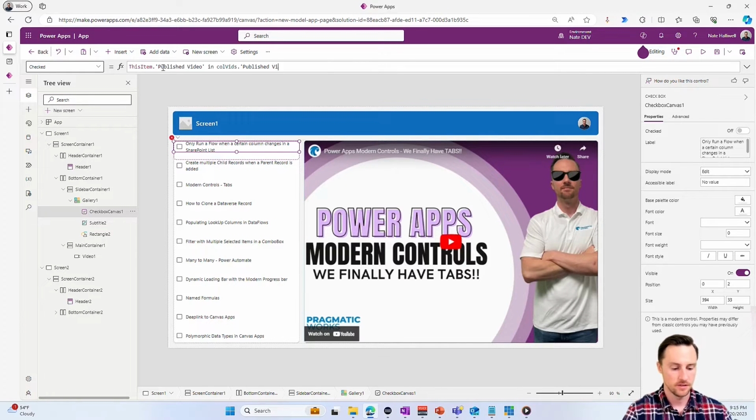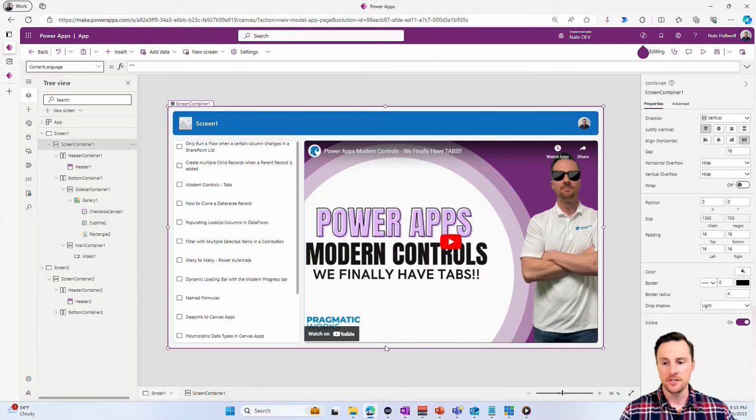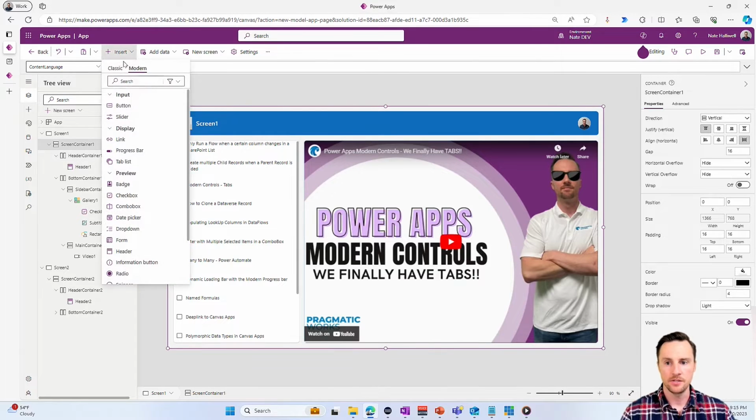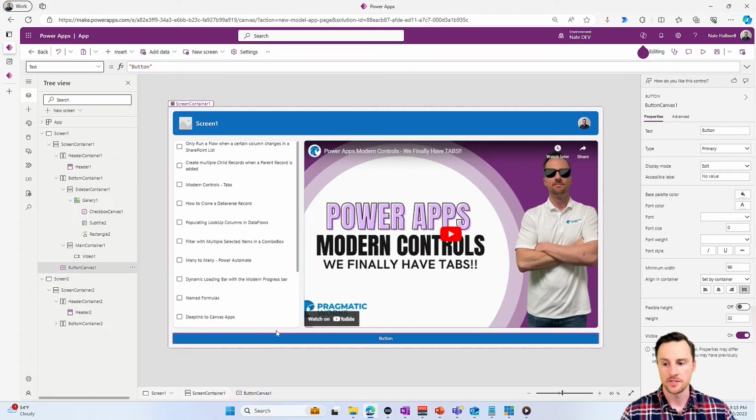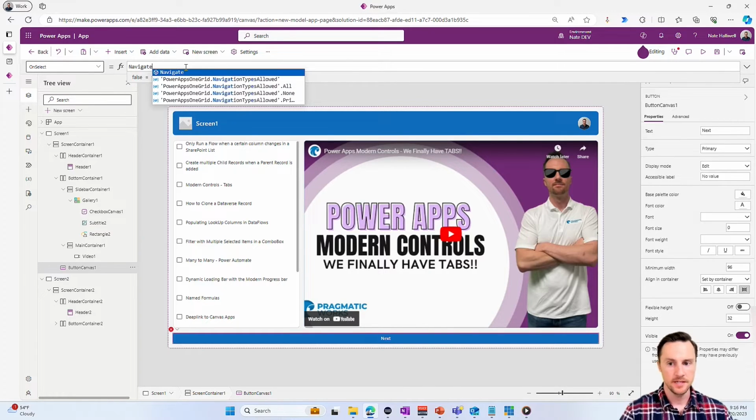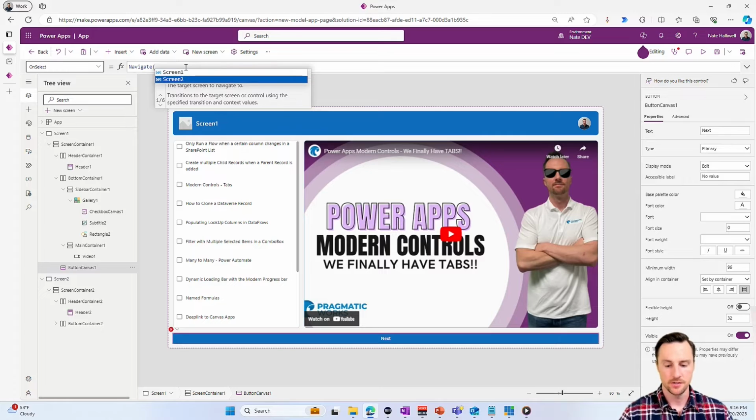In this screen, I'm going to go ahead and insert a button so that once we've selected all of the records we are wanting to send, we can go ahead and navigate to the next screen. Navigate to Screen2.